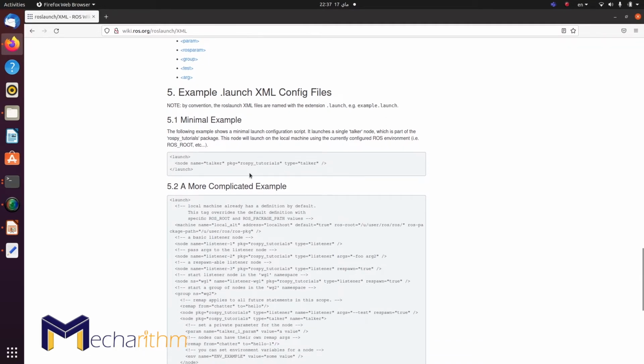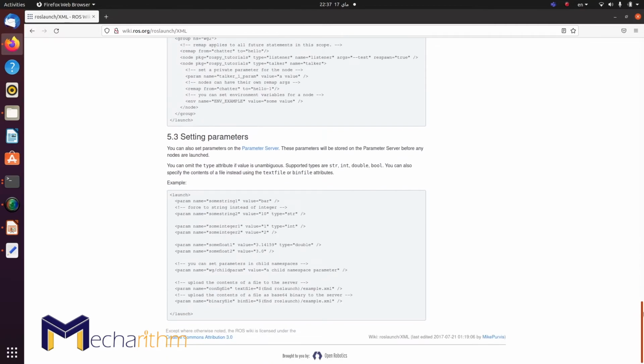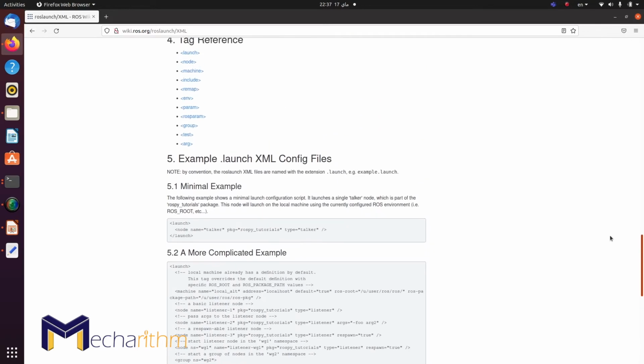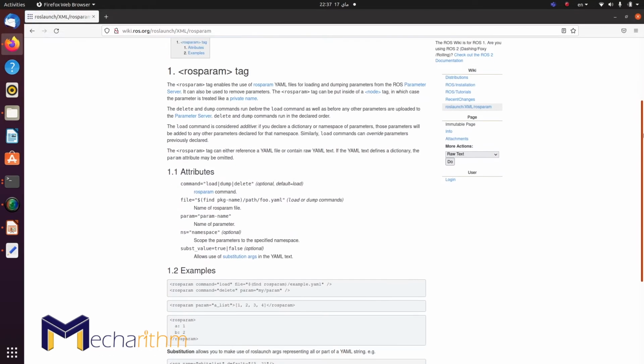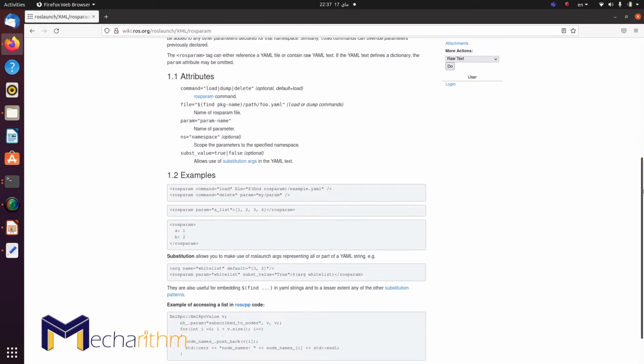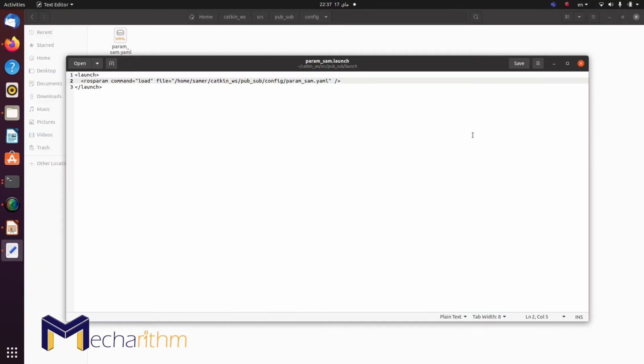So this is how to launch a node, and we need to launch, for example, some parameter here. ROS param, for example. This is a tag reference, and it's going to give you examples on how to use ROS param, which is pretty much what I typed just now. Right, so whenever you forget something, you can just use the ROS wiki, and it's not embarrassing to do that. I do that all the time, right?